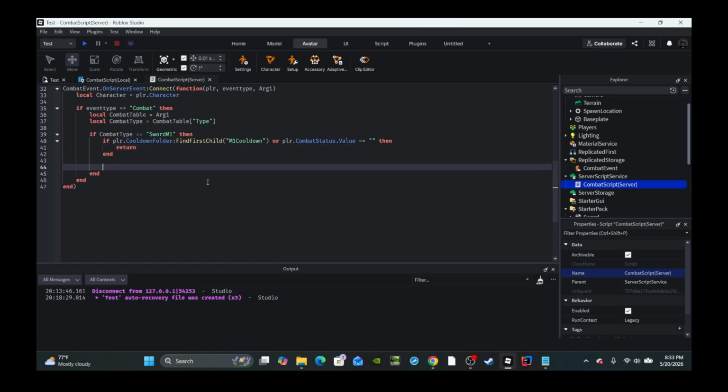We're going to run more checks. We're going to say if typeof, this just returns the type of whatever it is, arg1, so if arg1 is not a table essentially, right? If it's not a table, because that's what it is, it's a table.